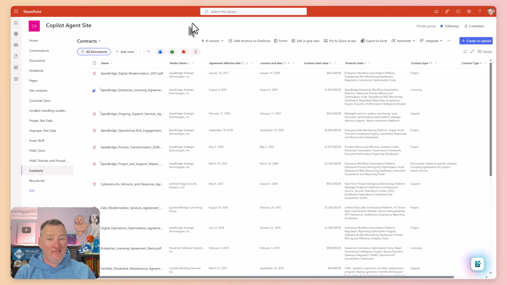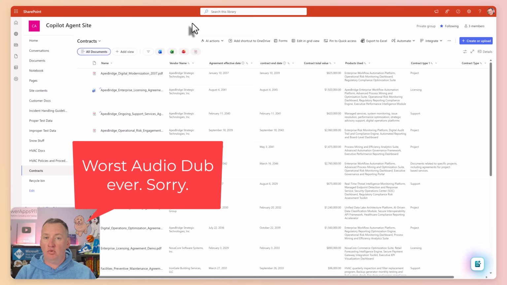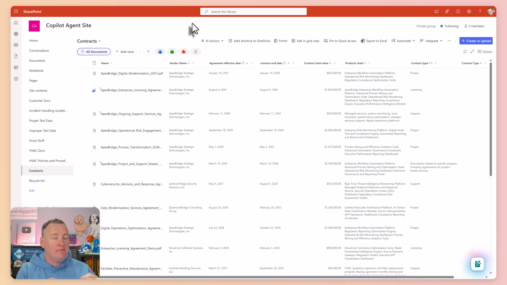Let's start by seeing what we're going to build. So this is a SharePoint document library in a modern site. And that's important, right? You have to have a modern site for the whole knowledge agent to work. You also have to have it turned on. You also have to have an M365 Copilot license. Now, keep that in mind. Those are the pieces you need to do what we're doing here.